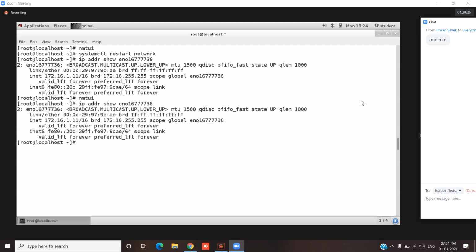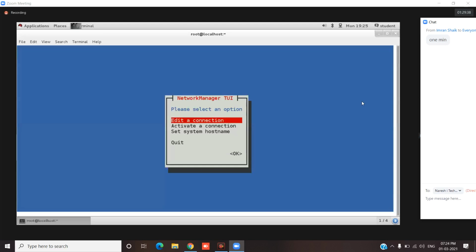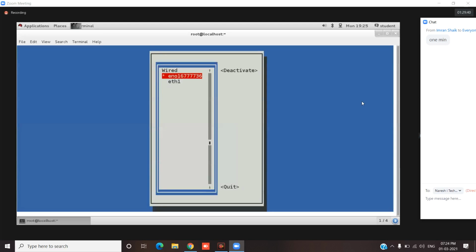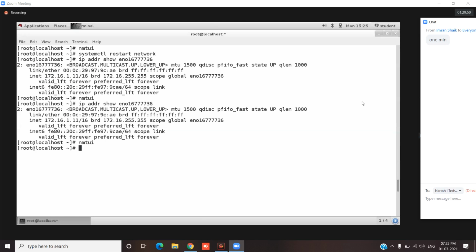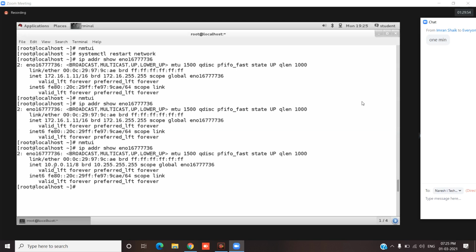So now what I need to do? I created one more profile. I need to activate this profile. Then only the IP address will be applied. Again, nmtui. Go to activate a connection. Then by default en016777736 is activated, and I need to select ETH1, then hit enter. Then quit. Okay. Then check the IP address now. So 10.0.0.11 by 8. Got it?